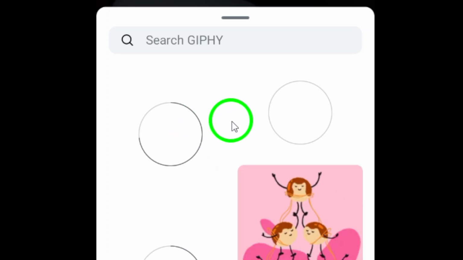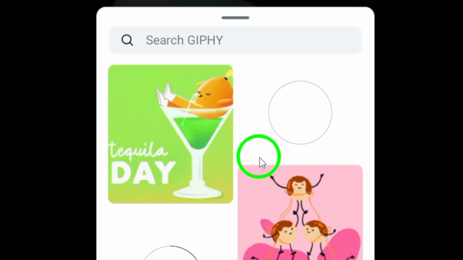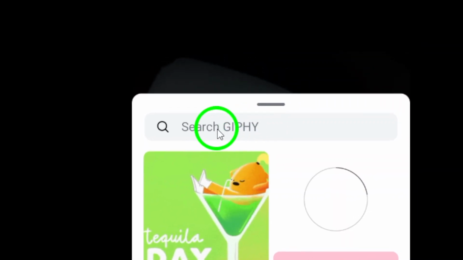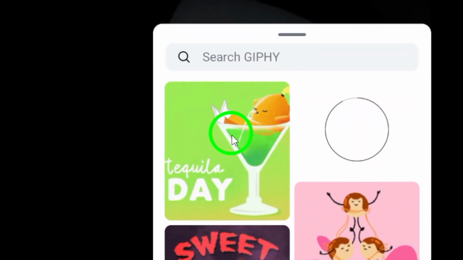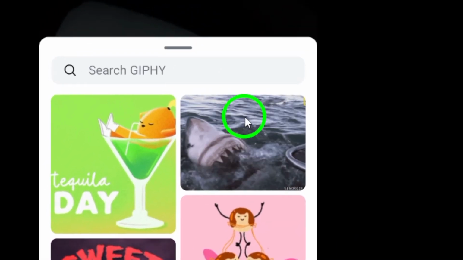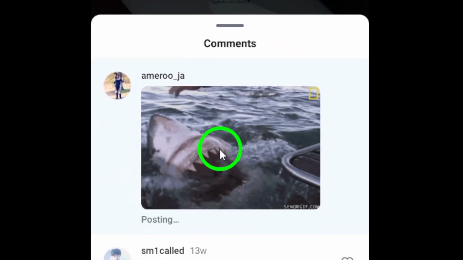Finally, scroll through the selection or use the search bar to find the perfect GIF that fits your mood or comment. Once you find the GIF you want, simply tap on it to insert it into the comment box, and there you go. Just hit send, and your GIF comment is live for everyone to see.